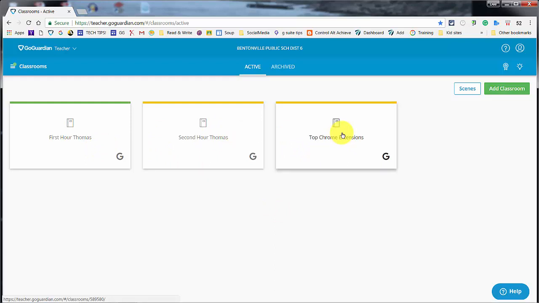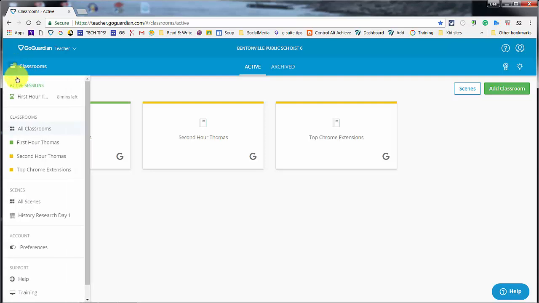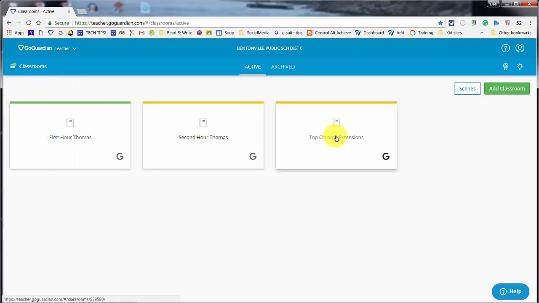Because it works seamlessly with Google Classroom, this is the best way to bring your students into GoGuardian. So in order to do that, I come up here to my classroom menu, and this is set up very, very similar to Google Classroom. You'll see a lot of the same menu items in the same place. So I come up here to my classroom. If I choose on all classrooms, it brings me to the screen that we're looking at right here.